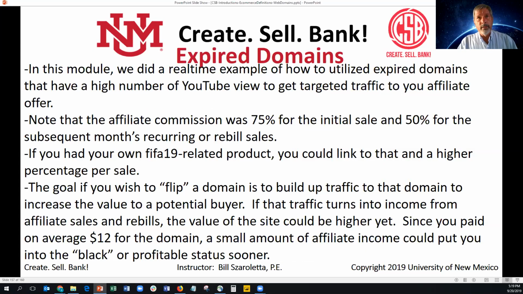So we did a real-time example. The affiliate commission on that was 75% for the initial sale, which is really low to get in. High commission, but it was a low amount, and 50% for each subsequent month's recurring or rebill sales. So if you take the traffic from the YouTube channel, send it to your site, send it to the affiliate, you can make money. Now, if you wish to flip a domain, you first want to build up traffic, because traffic is what people that are going to buy it are going to look at.